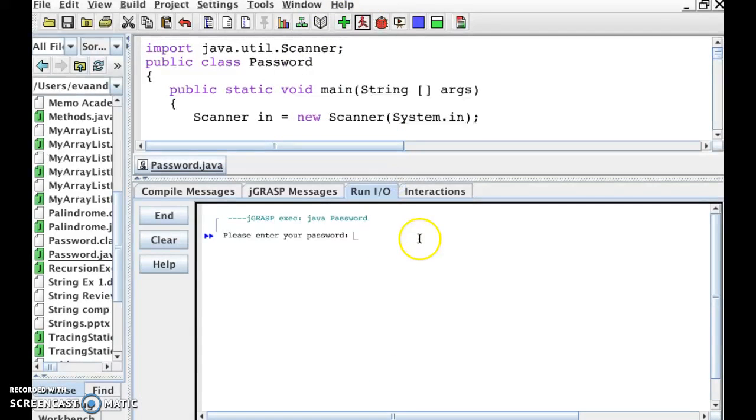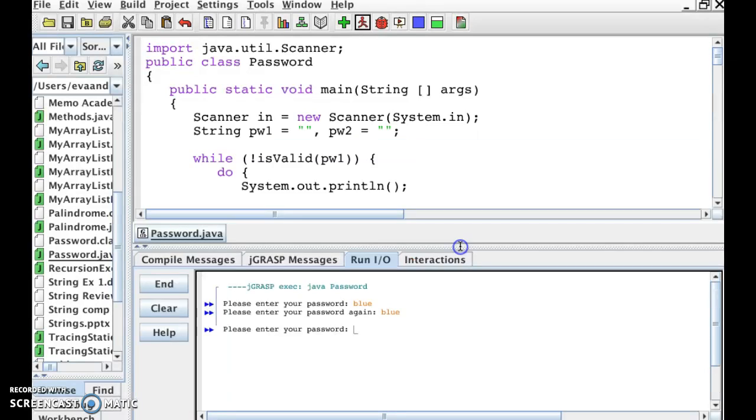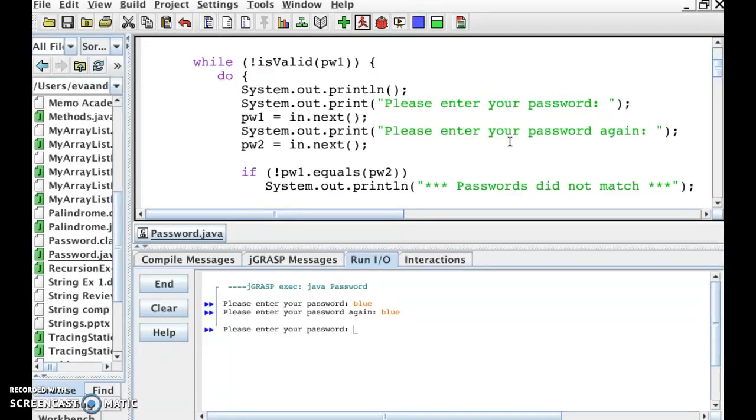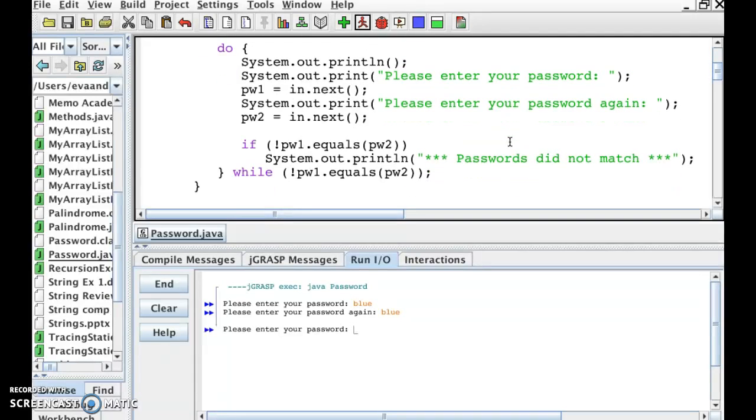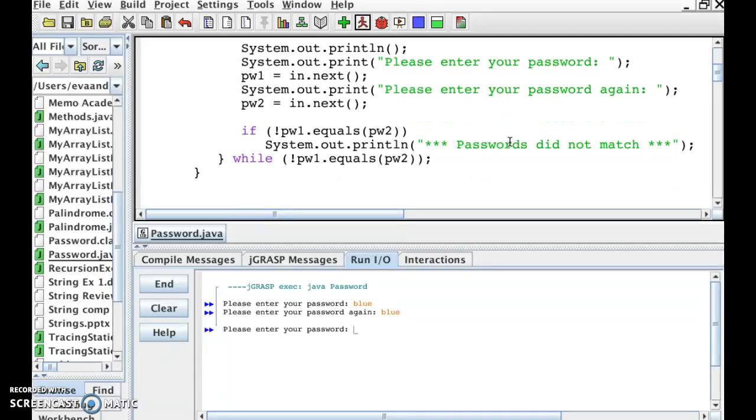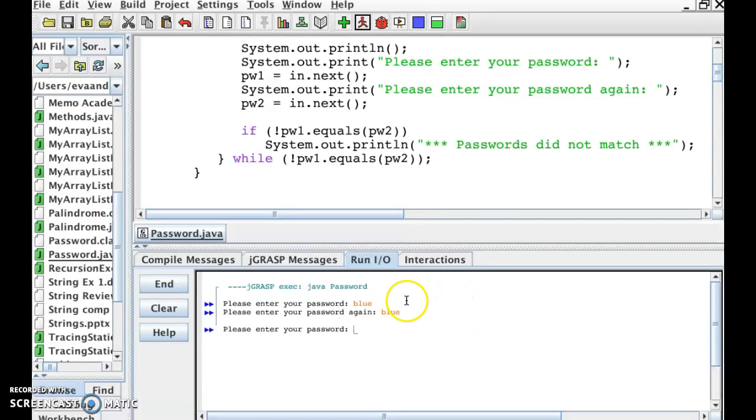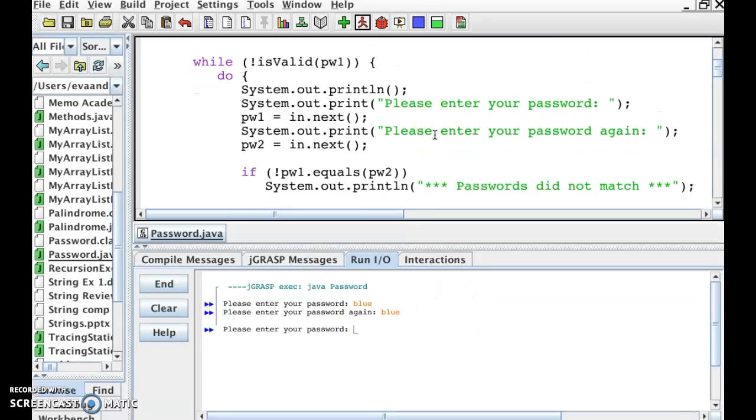Okay. I don't have any other errors. So we've got our blue, they match. Is it valid? I'm lost now. I didn't expect that. Because I feel like password 1 isn't valid. Oh! Yeah.